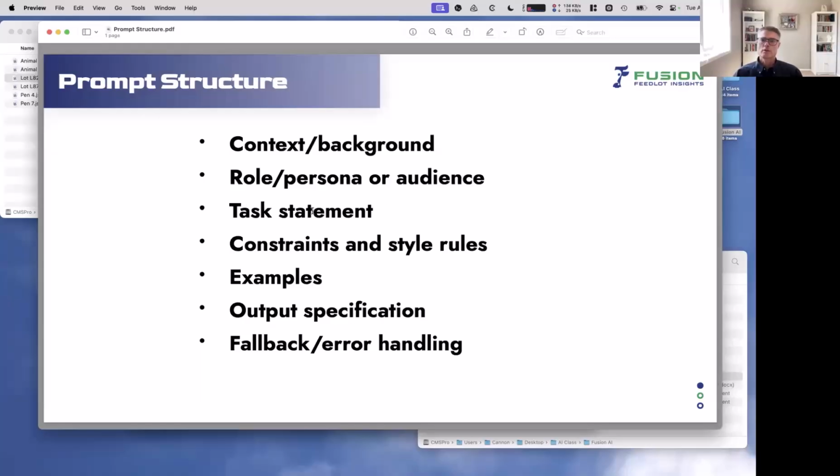A task. You want to give the AI a very specific task to perform. If you leave it open in general, it's just going to choose some random stuff. But if you can give it a very specific task, it's able to kind of narrow in and give you better results.